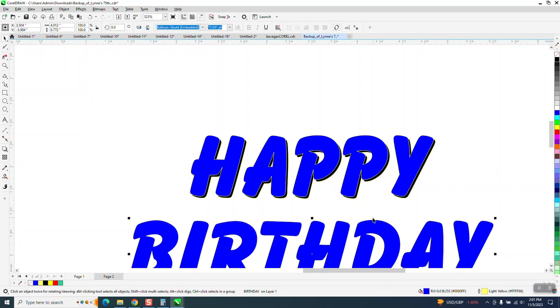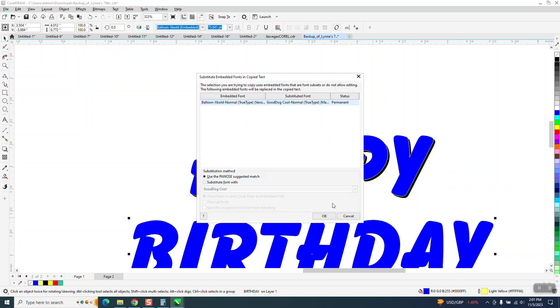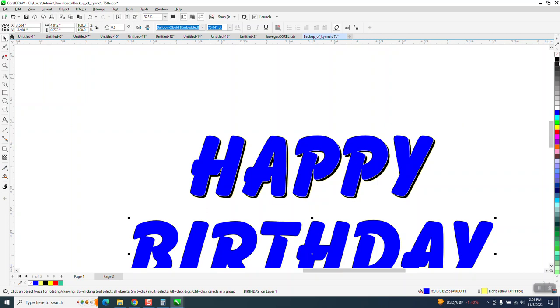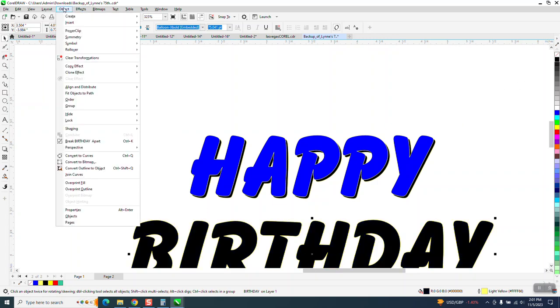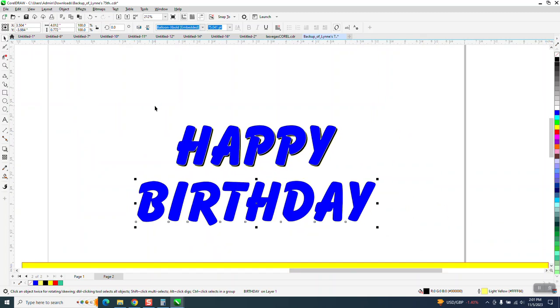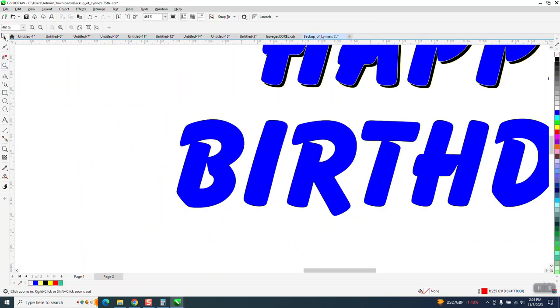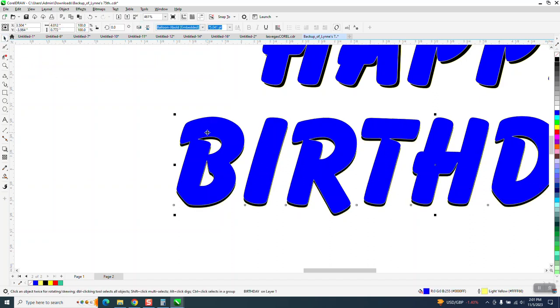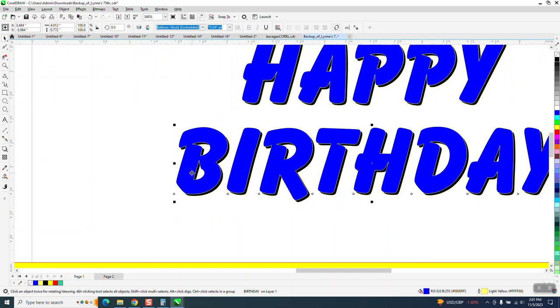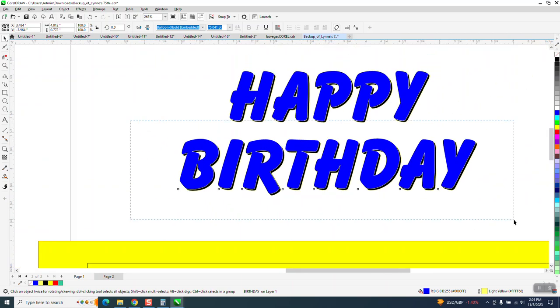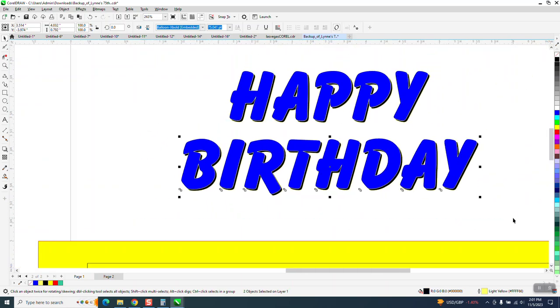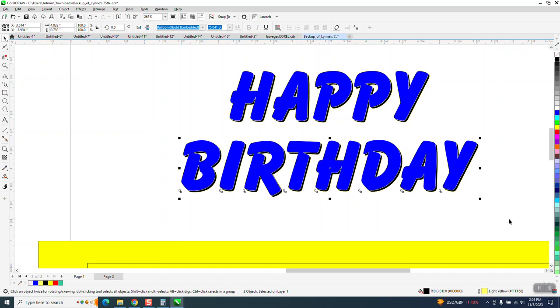Same thing on here. Control D to make a duplicate. Make the duplicate black. Go up to Object, Order, Back a Page. Our nudge factor is still set low, so now we can grab the blue and move it up and over. So now you have that exact shadow. We're going to move it back over to where it kind of was, and maybe down.